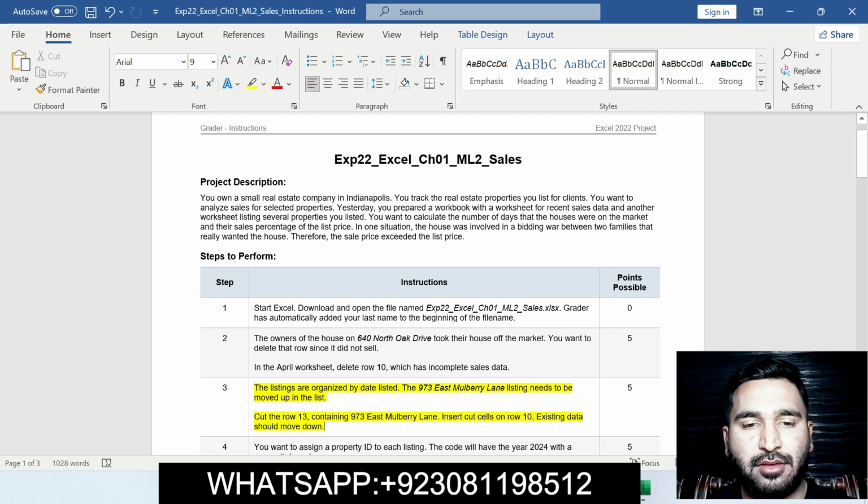The listings are organized by date listed. The 973 East Mulberry Lane listing needs to be moved up in the list. Cut the row 13 containing 973 East Mulberry Lane. Then insert cut cells on row 10. Existing data should move down. Basically in this question we will cut row 13, containing 973 East Mulberry Lane.